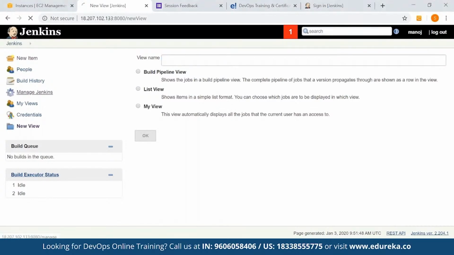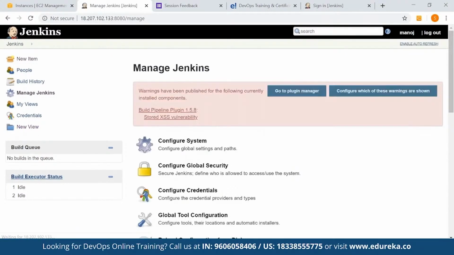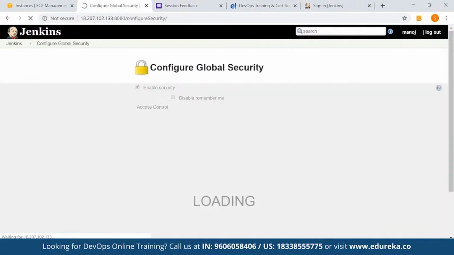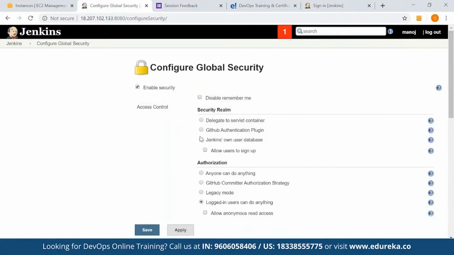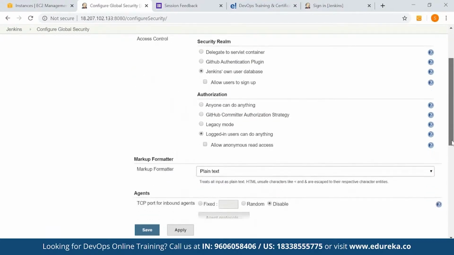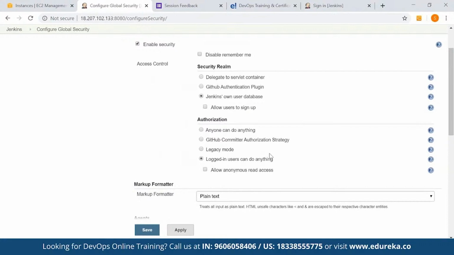In Manage Jenkins, guys, a lot of things are there. I'll tell you the important things. If you want to configure authentication and authorization, then the Configure Global Security option will play an important role. As of now, I'm using Jenkins' own database. My users are in Jenkins' own. You can connect with LDAP, AD, or any third party authentication tool, and you can provide them that kind of access.